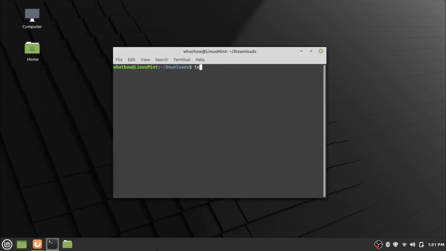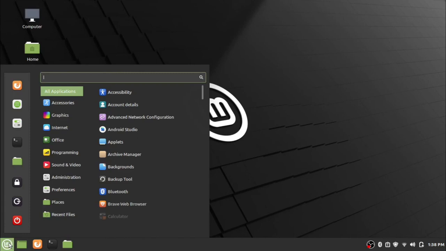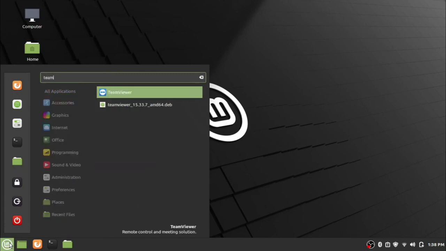To check the installation is successful, type the command teamviewer --version and press enter. The installed version of TeamViewer will be displayed. To open TeamViewer, go to the menu, search for TeamViewer and click the TeamViewer menu.